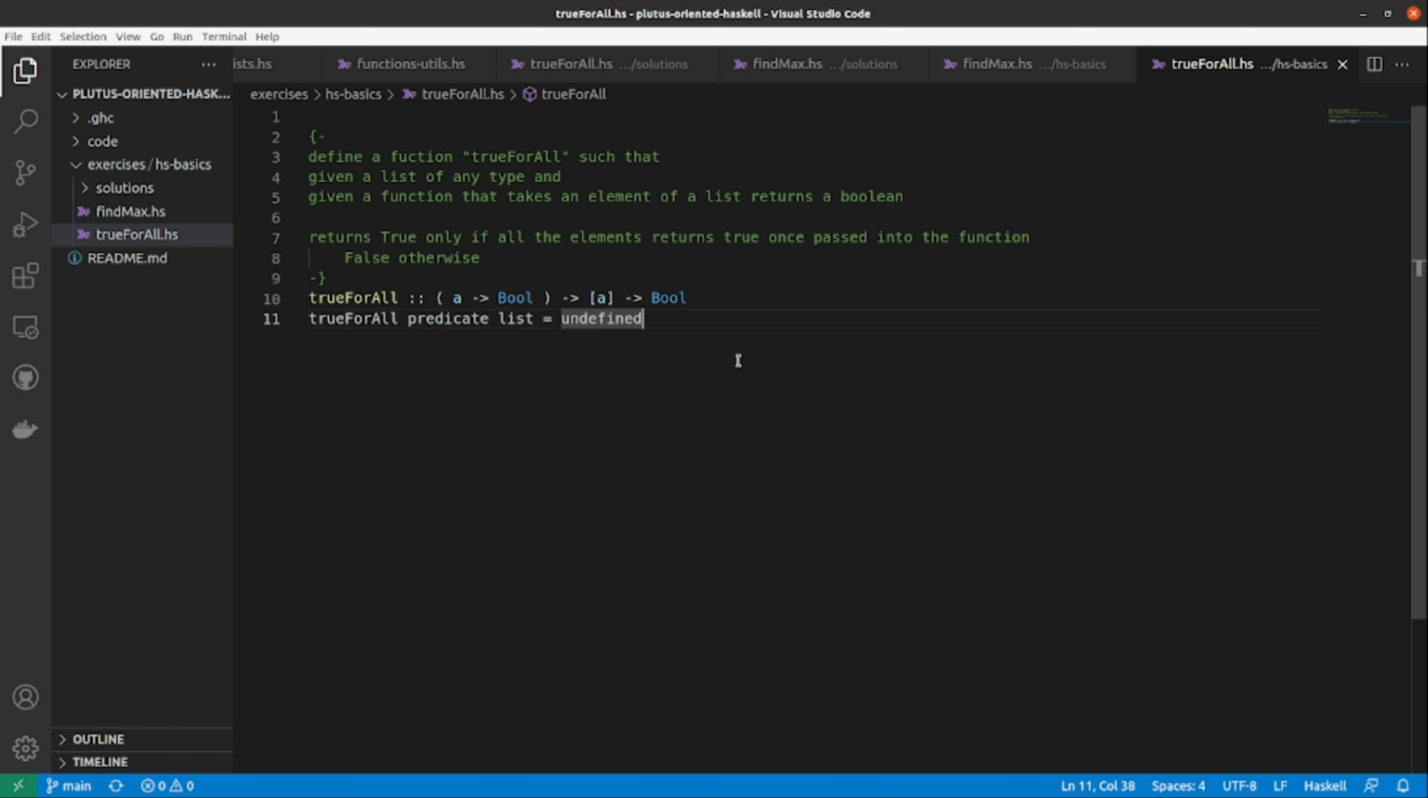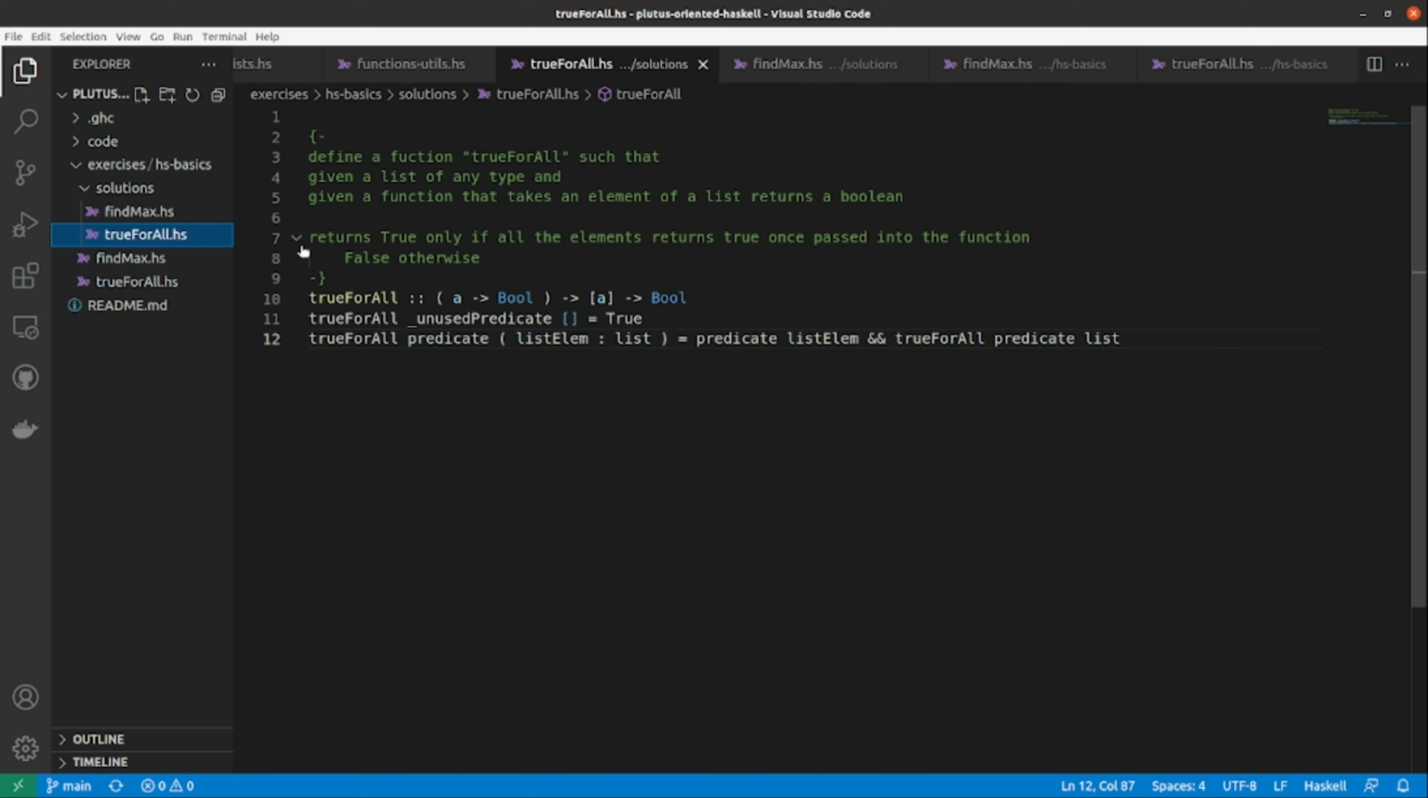So I assume that you have paused the video. Therefore, I'm going to show you my solution, and my solution does use pattern matching. When we get an empty list, then we do not have anything to test, and therefore we just return a true, and we do not use the function. So I put an underscore here in order to tell GHC that this is intended.